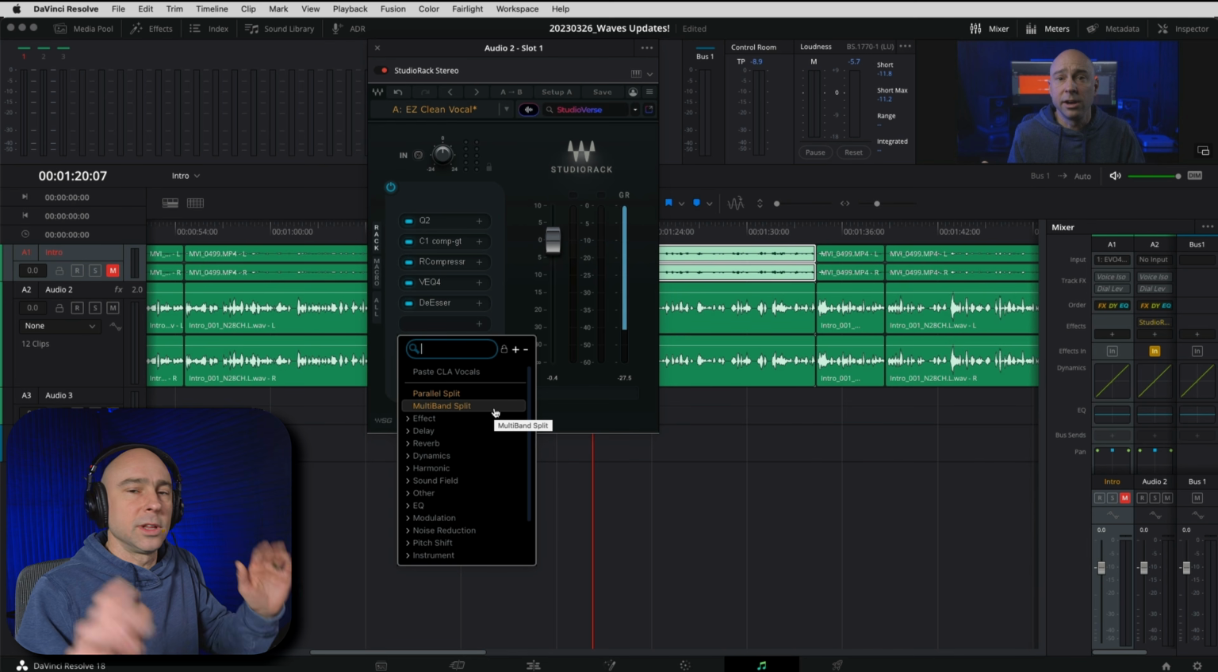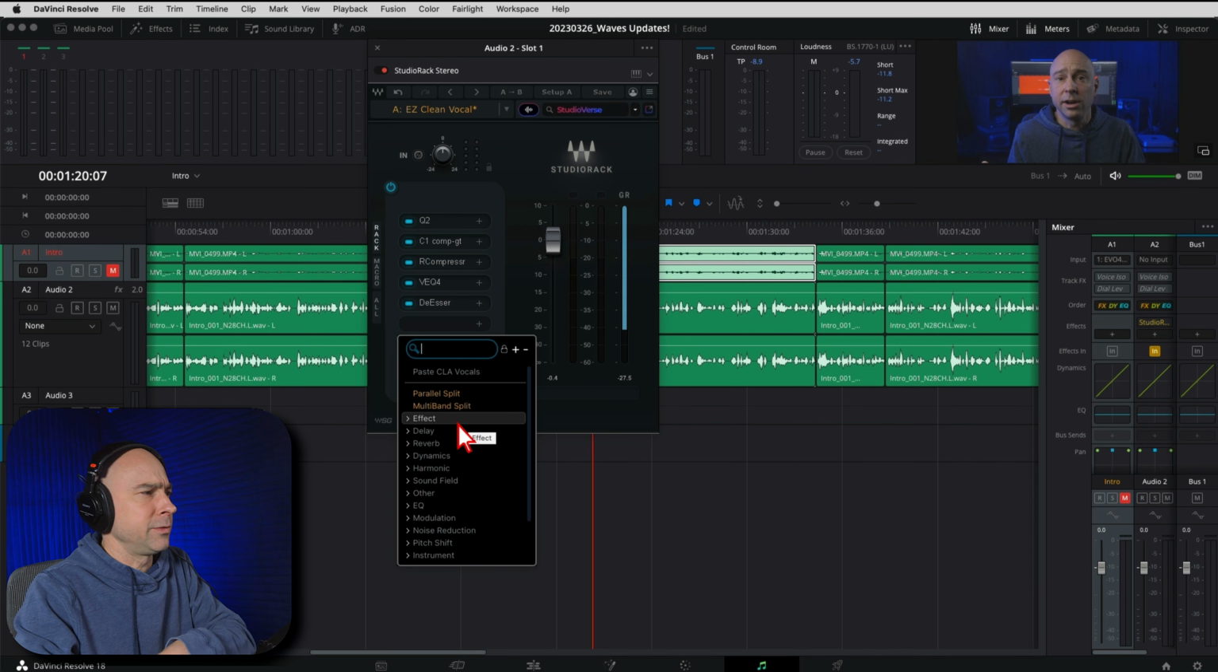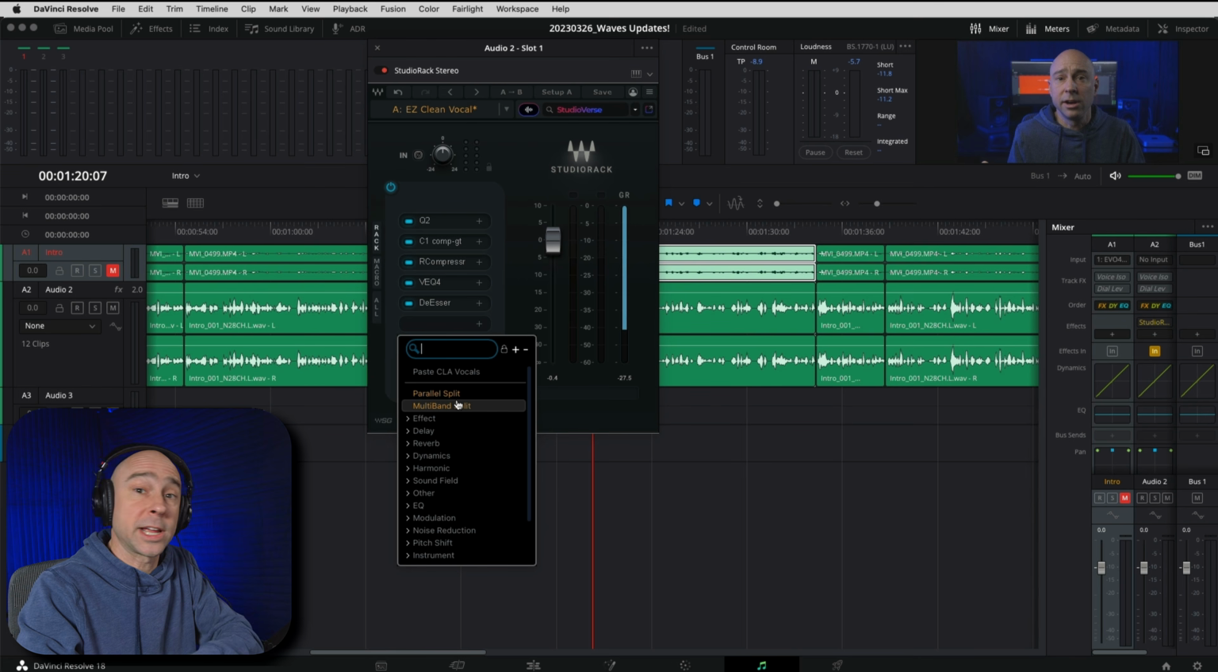I'm not going to dig into all that kind of stuff now, but I'm sure there's information out there. You Google a little bit and you'll be able to see what that stuff's all about. Check out the Waves website. It explains it there on how all these things work within the Studio Rack here.